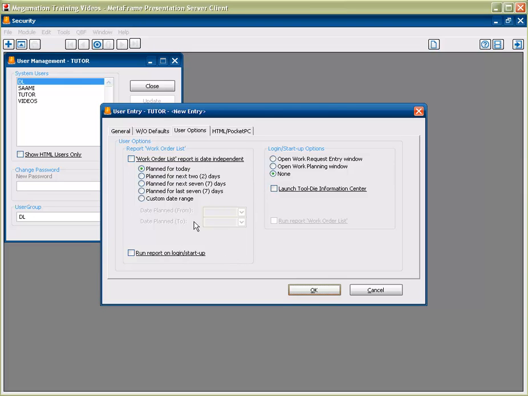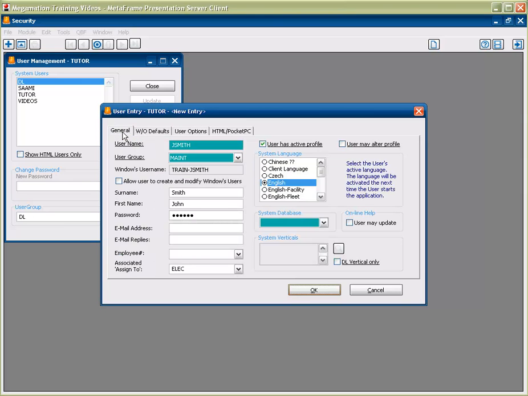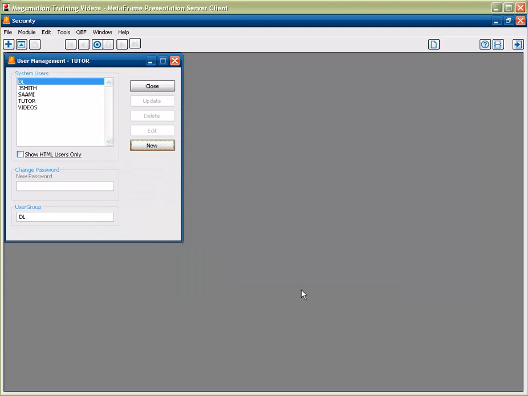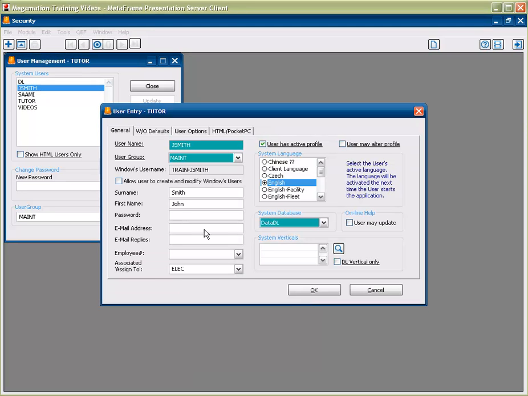The user can click back to the General tab and choose a system language if needed, and it is selected as English by default. The last green field is required to choose the system database, and usually DataDL should be chosen, or if there are multiple databases, choose the appropriate one for the user. Make sure to click on the OK button to save, and the user gets added to the user management list. At any time, you can click Edit and change any of the credentials if needed.